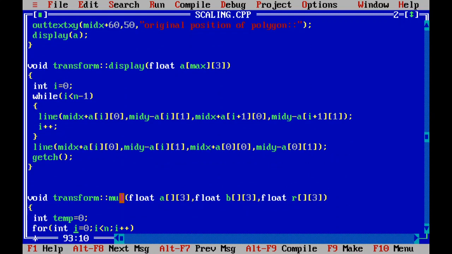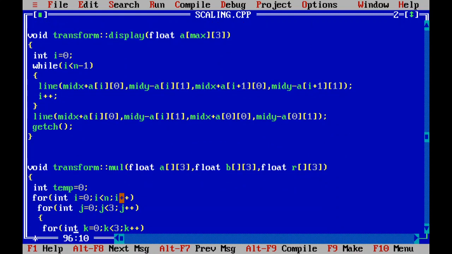Then how will this display function work? Display will take the parameter and it will work for the parameter. If we pass A, then it will work for A. If we pass B, it will work for B. So it will take that matrix. If there are n vertices, then it has to draw n edges.